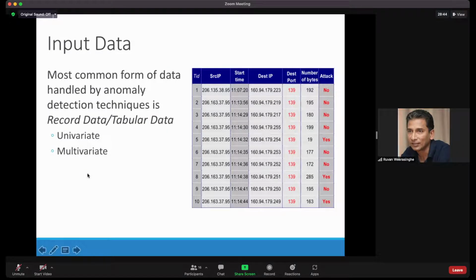Here, the most common type of data is what are called tabular data or record data. I think last time I may have discussed, when you say tabular data, what you normally mean is that each column can have a different data type, of course, each row in that column has to have the same data type. So here there's an IP address and time and port and a number of bytes and so on. And of course, the simple case is univariate data, but we normally have multivariate data.